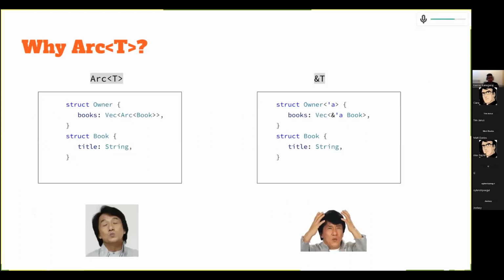But if you look at an example like this, the one on the left uses ARC, whereas the one on the right uses a shared reference. As soon as you put a shared reference in the struct, there is a bit of chaos. Where does this reference come from? What lifetime does it have? Then you need to include the lifetime parameter in your struct. And you need to manage this lifetime every time you instantiate it or deal with it in multiple threads.